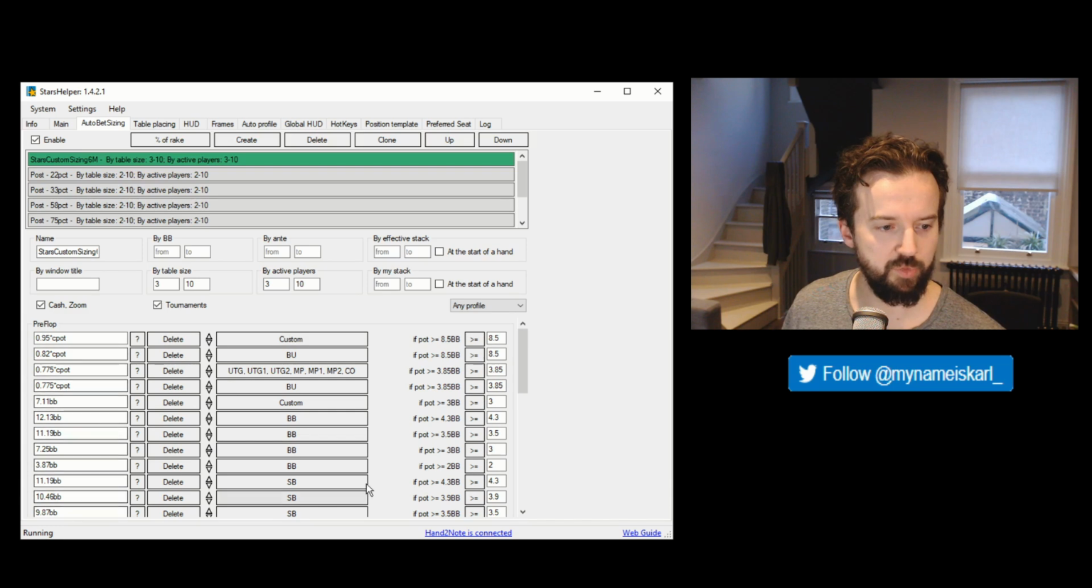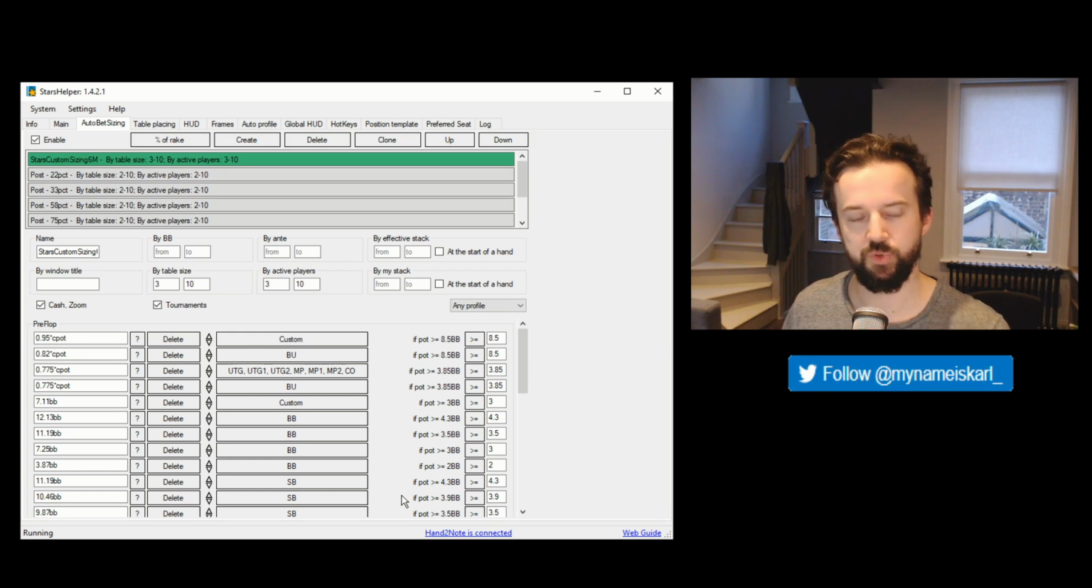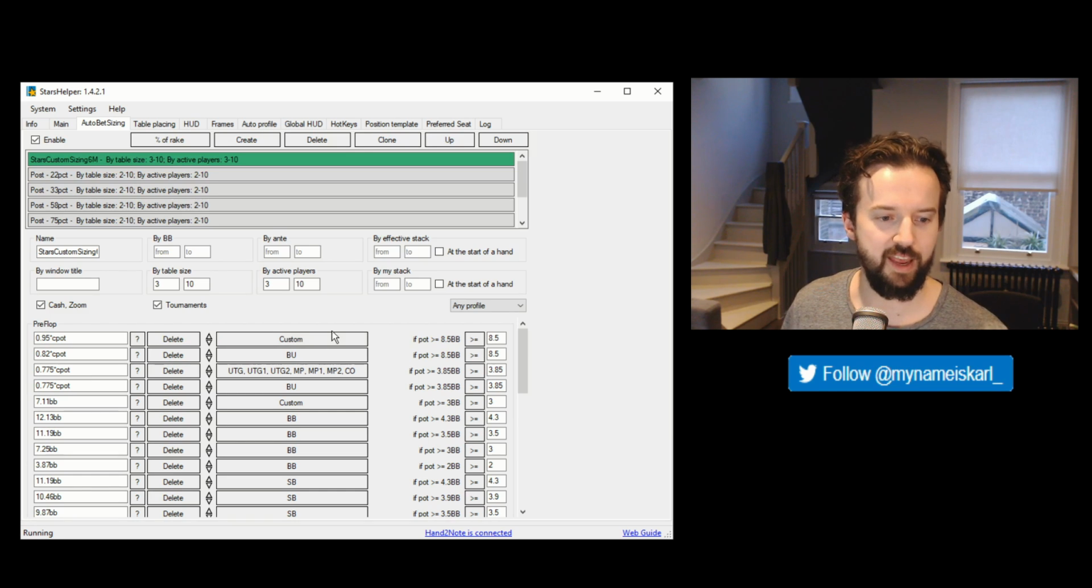So here are some rules you can define when setting up your auto bet sizing system. The thing you need to know is that these rules are read by Starshelper from top to bottom. And if a certain hand or situation qualifies for a rule somewhere on top, it stops there. That's the rule that is applied. So let's say we have a situation and rule number 1 applies, and rule number 3 applies, and rule number 5 applies. Starshelper will see that rule number 1 applies and will use that bet size.